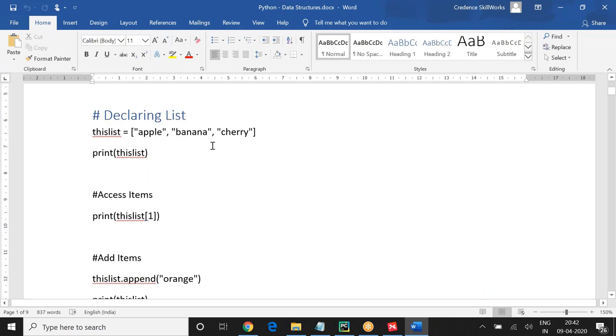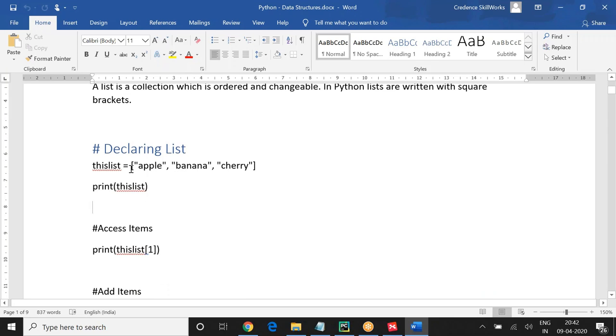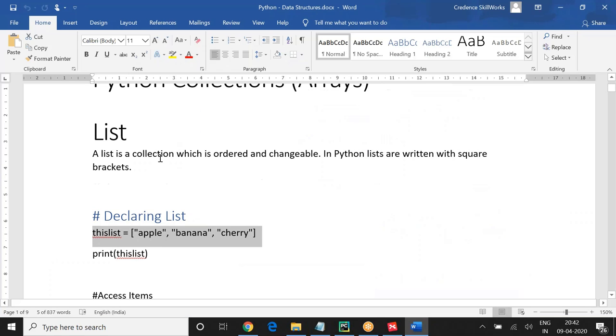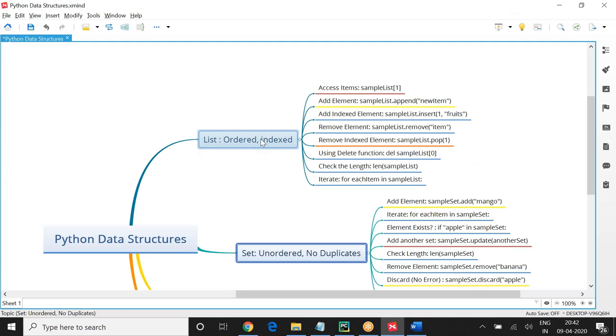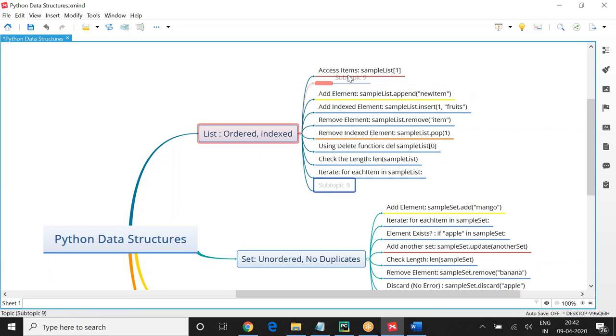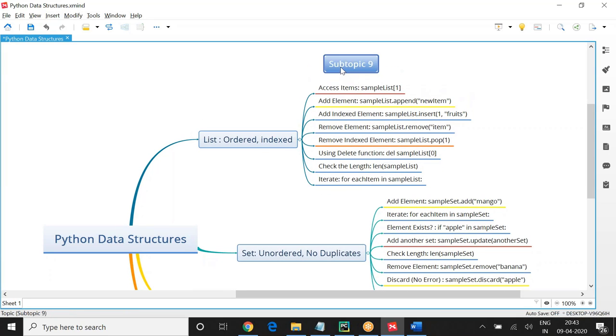So the first thing is Python collection. Declaring a list: how do you declare the list? A list is declared with the help of square brackets. A list is a collection which is ordered and changeable. In Python, lists are written in square brackets. If you want, you can add this line here: in Python, lists are written in square brackets.